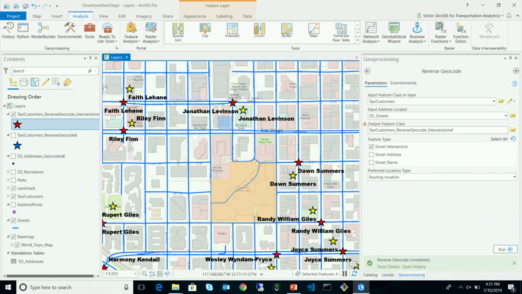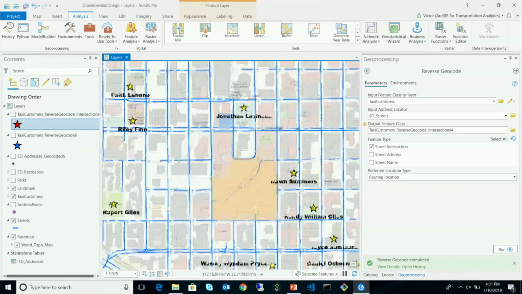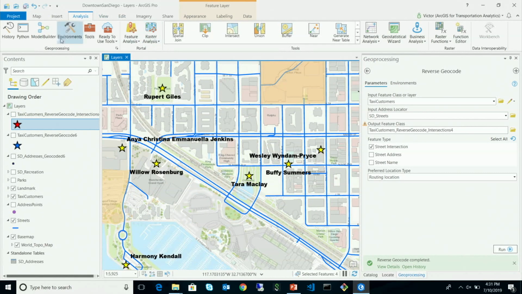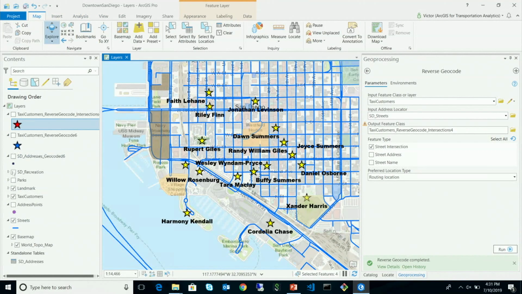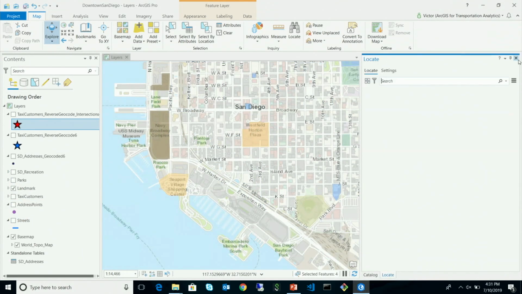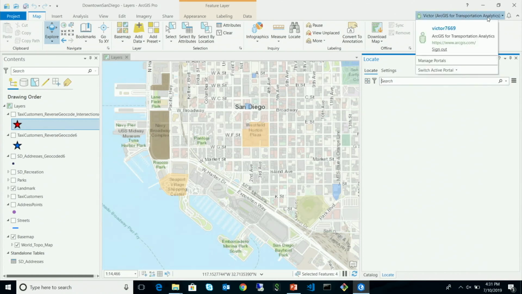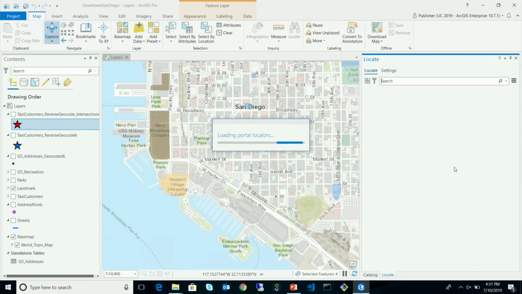Sweet. So now that we've done some reverse geocoding, I've got one more geocoding function I want to show off. So we go back to downtown San Diego, turn off some of our layers. Once we've created our own locator based off of our data, we want to share our locator with the ArcGIS Enterprise organization. We can do that in ArcGIS Pro. First, we'll need to switch to an ArcGIS Enterprise portal from ArcGIS Online. So we switch to this portal that we have set up.